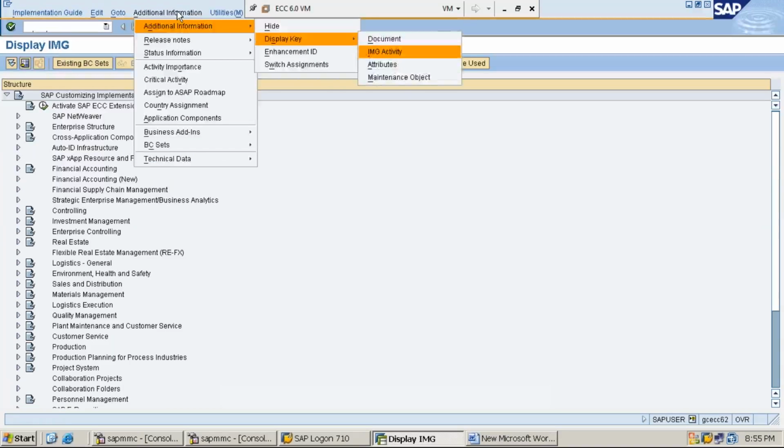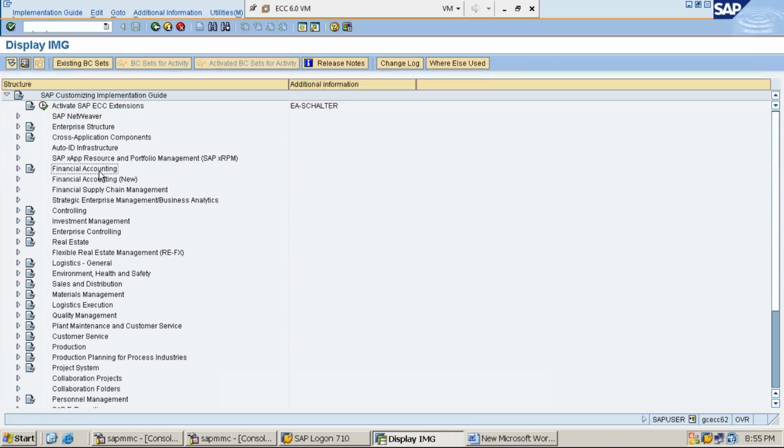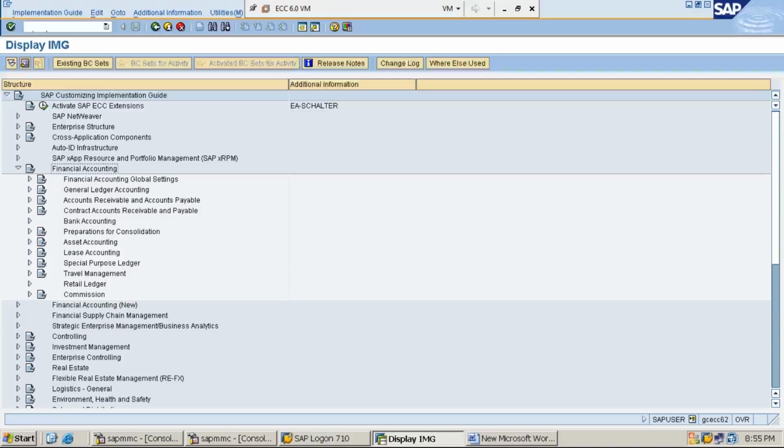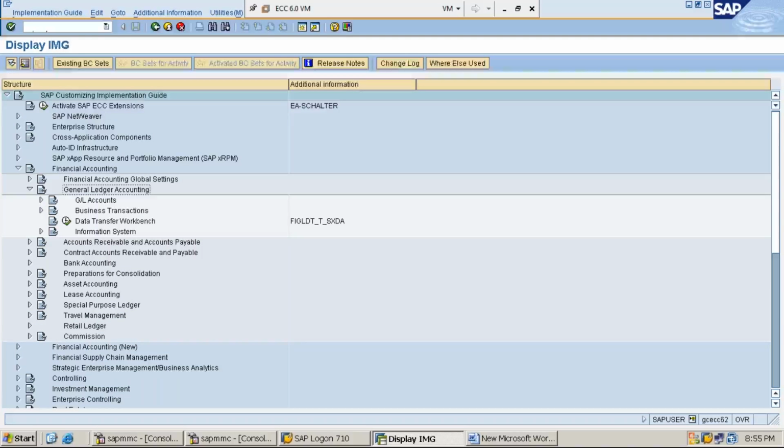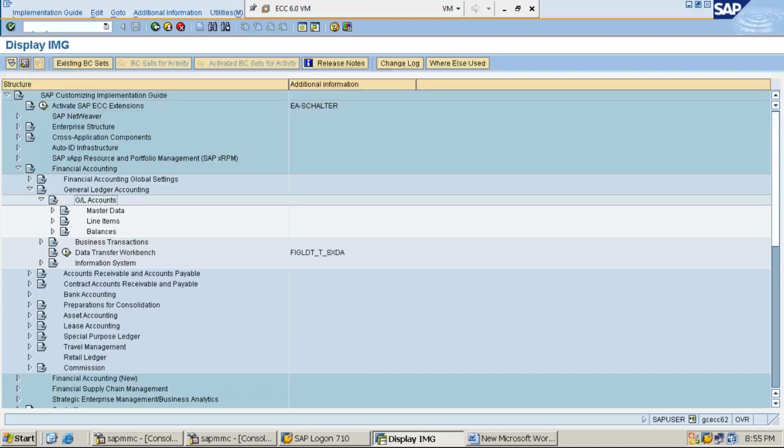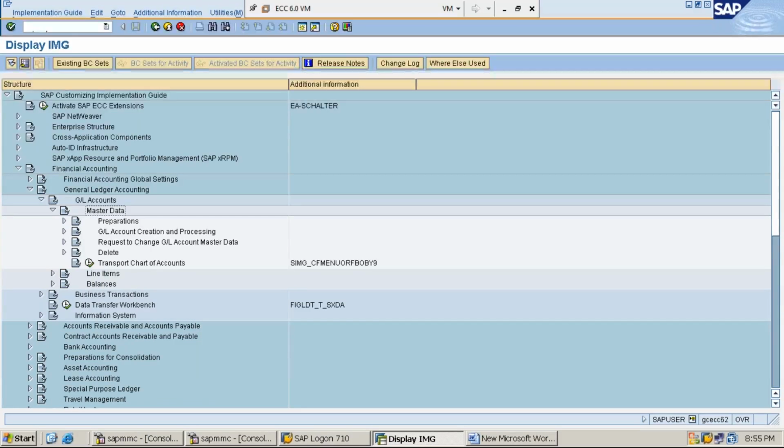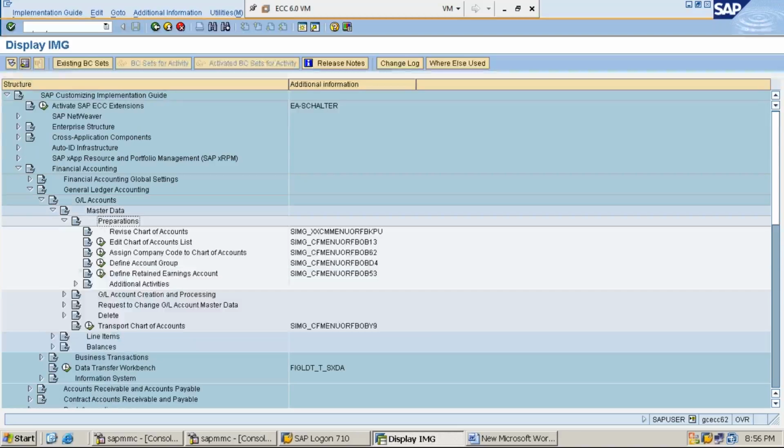Then financial accounting, then general ledger accounting, then GL accounts, then master data, then preparations.